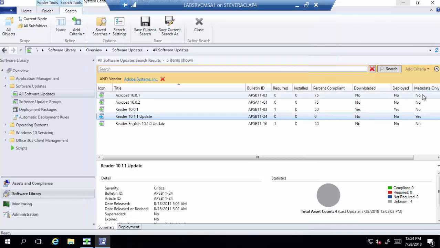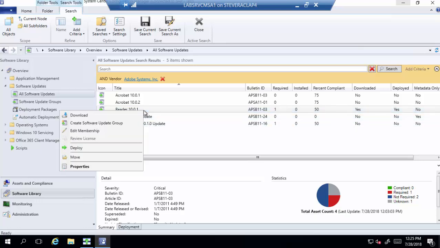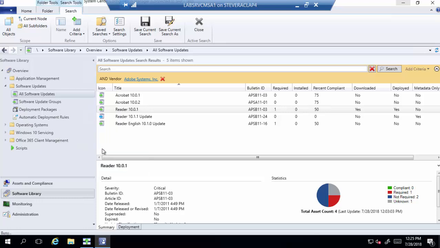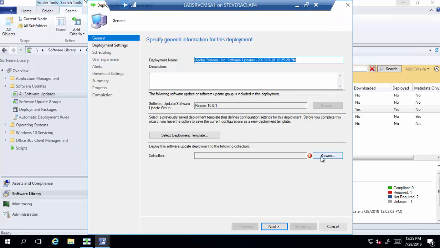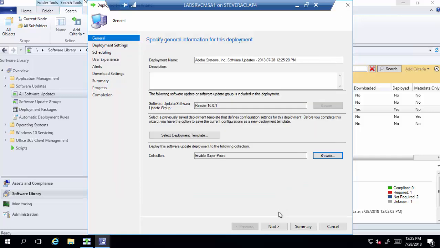Metadata only sounds like a negative situation, but in this case, it's what you want because these updates do have content and they can be published and they can be deployed. And this is the one that I have deployed and I have published. So at this stage, everything about this process is exactly normal. If I choose to deploy this one, and I've already got it deployed, but let me just pick a collection to go on through.